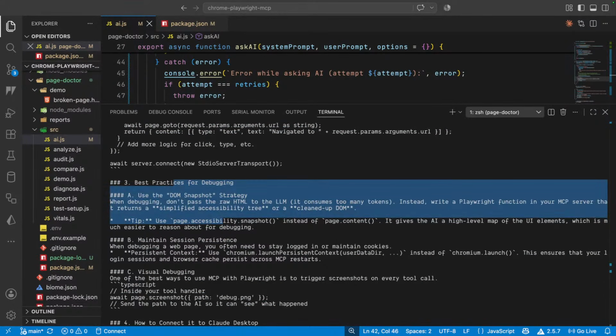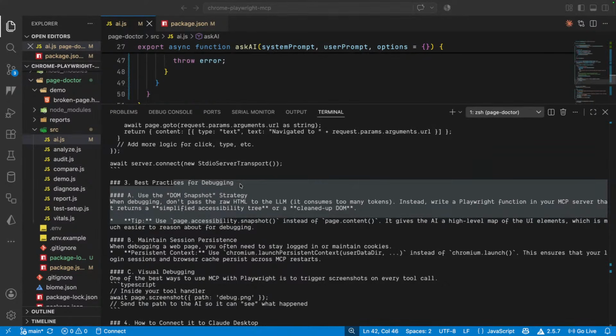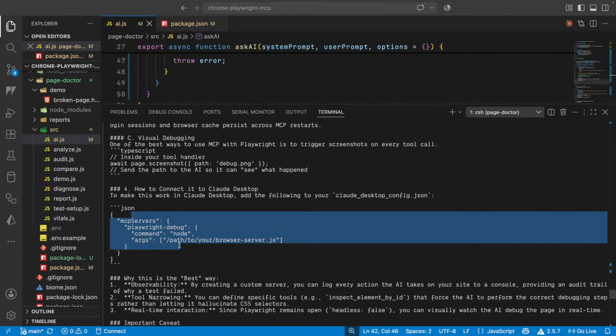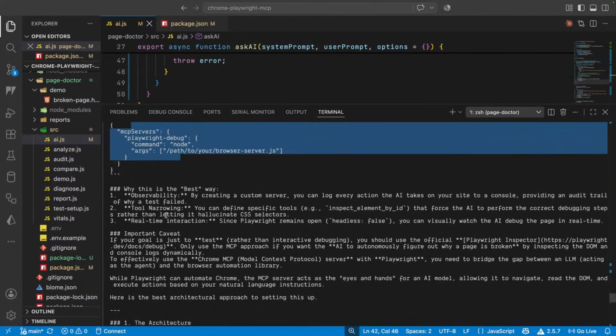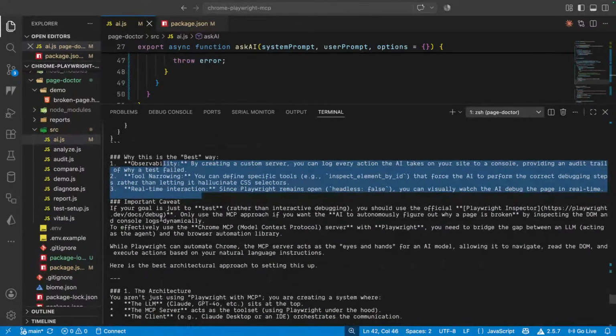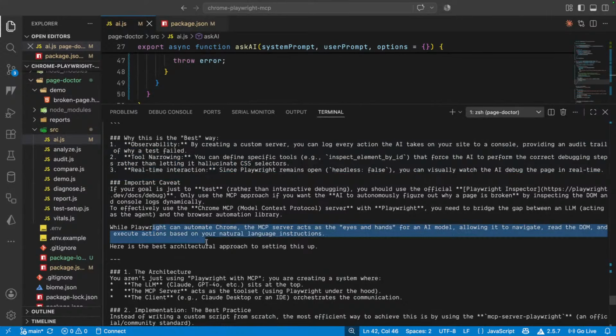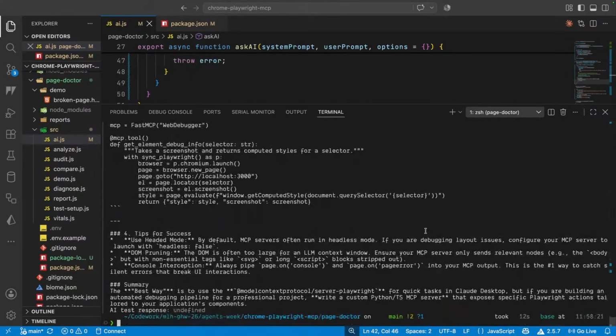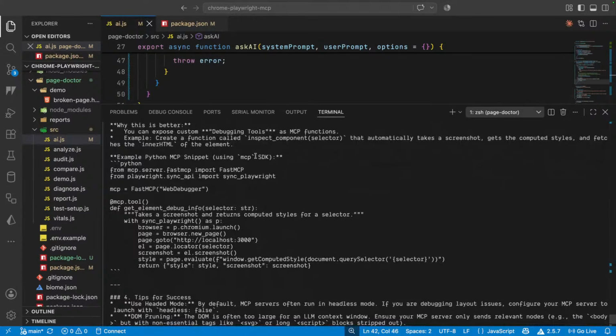So I guess these were some questions that were asked by you all in the chat, like how can we make sure that we can connect to it, the visual debugging, and how to connect to Claude Desktop is also here. What's the best way? Observability here, tool narrowing, and real-time interaction. Important caveat. And here we go. I guess this is the most complete guide we can have for the actual implementation.